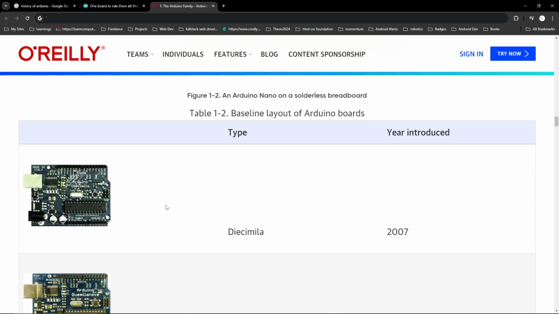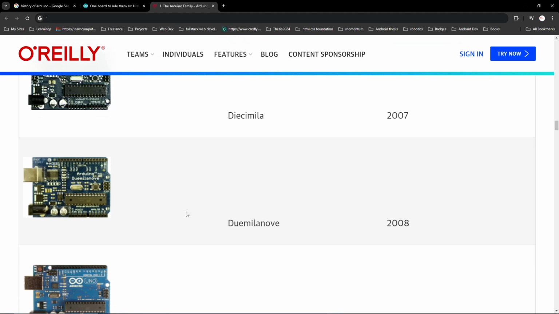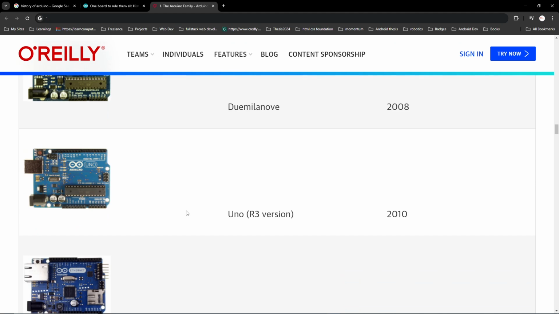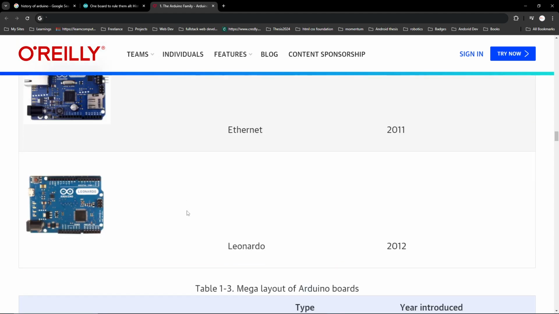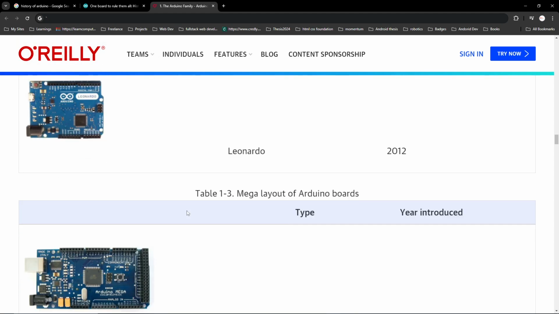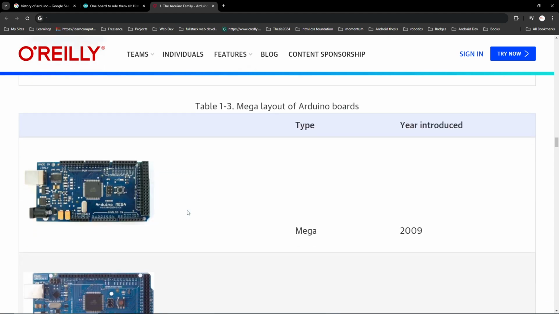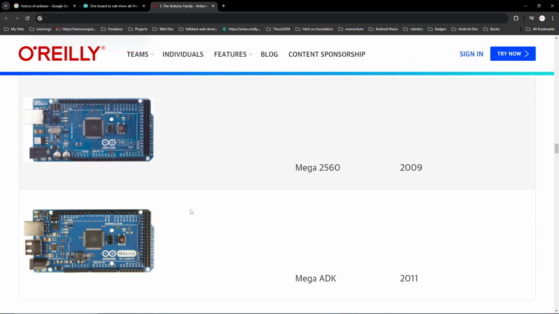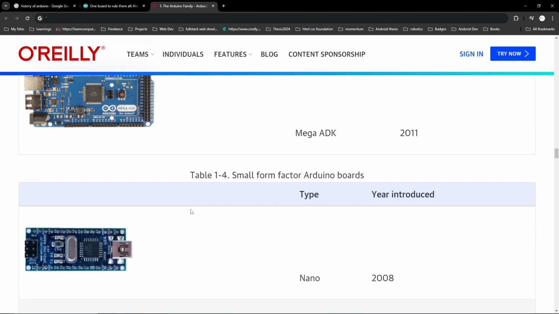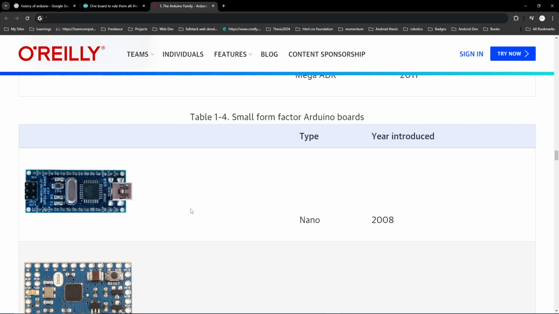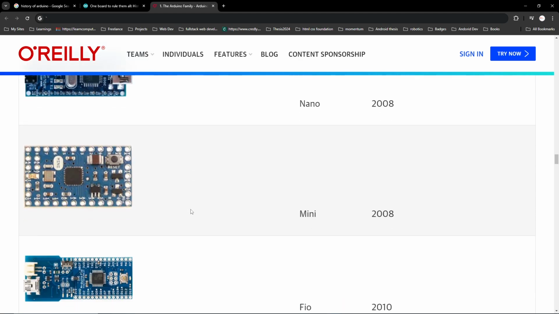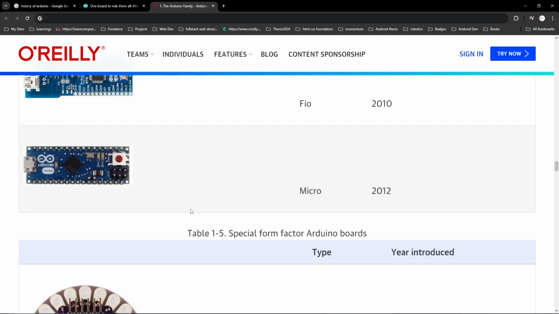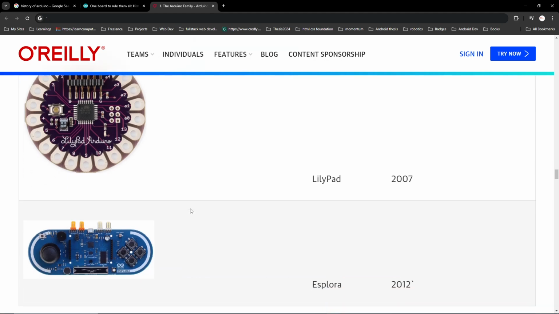So this is the Simila 2007, the Arduino Duemilanove, the Uno R3 version, and then the Ethernet. Next is the Leonardo. Up next is the Arduino Mega. Okay, the Mega 2560, Mega ADK, and then the small form factor: the Nano, the Mini, Pro, Micro. All right, you can check this page out.